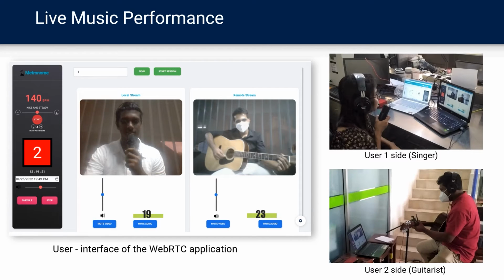This is the interface of our WebRTC live music performance application developed for two users. In this, one user is starting the session and the other user is connecting to it. Users can turn their video and audio streams on and off and also change the volume level of audio streams. When latency becomes critical, the user can also schedule and run the metronome as he or she wants.